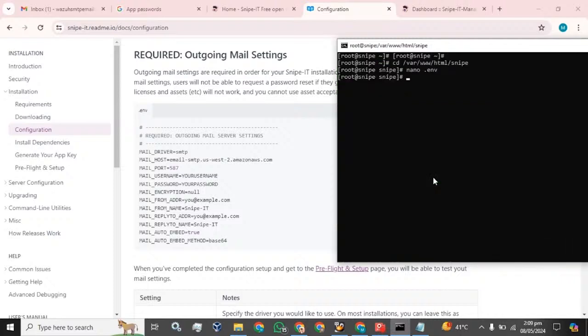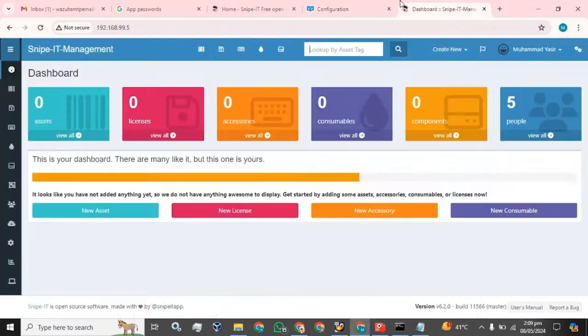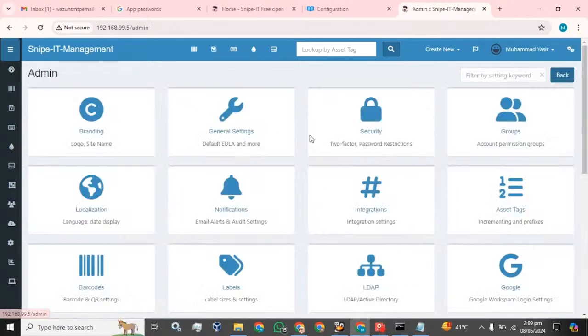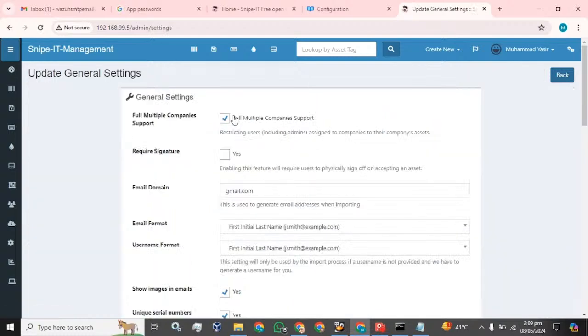The configuration file has been saved. Now for testing purposes, you have to go to your Snipe-IT dashboard. You have to click on this setting button.